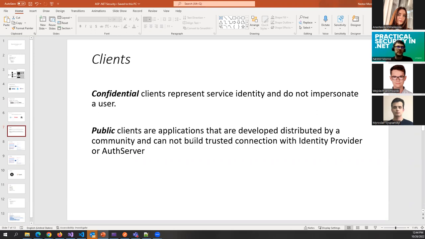There is also a distinction here. A confidential client represents an identity and does not impersonate a user. Typically, look at this as some kind of a service or a daemon that you configure to call the API, for instance, to generate reports or do imports from your API, and they don't need a user to log in, a physical person. But they are still clients because they are the ones who authenticate and need access. So these are the distinctions between confidential and public clients.